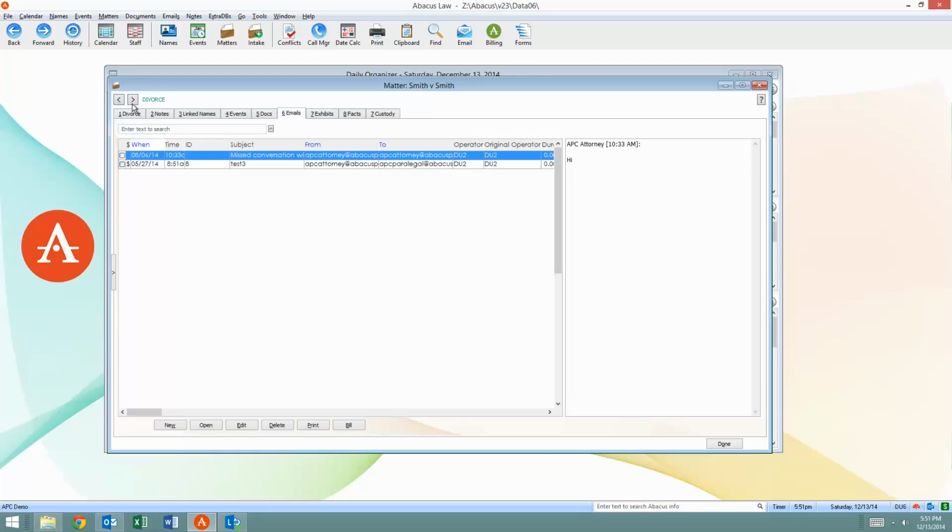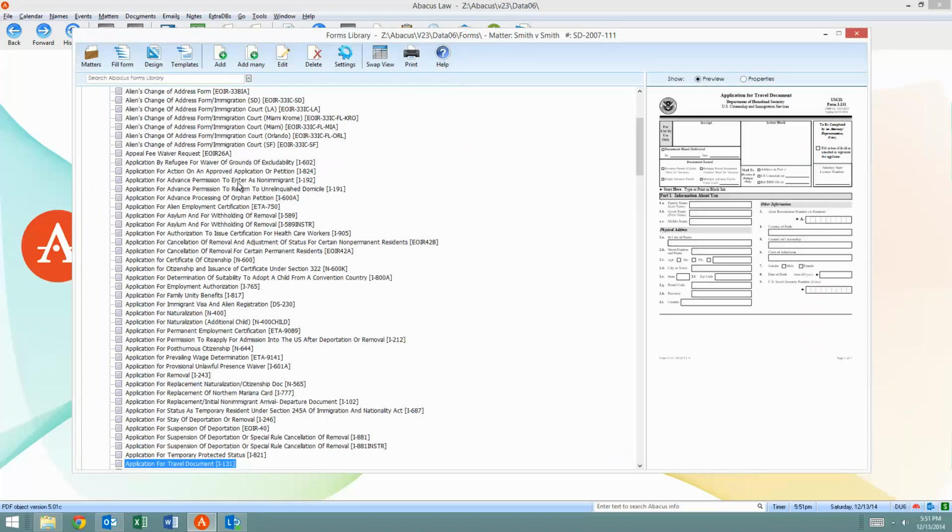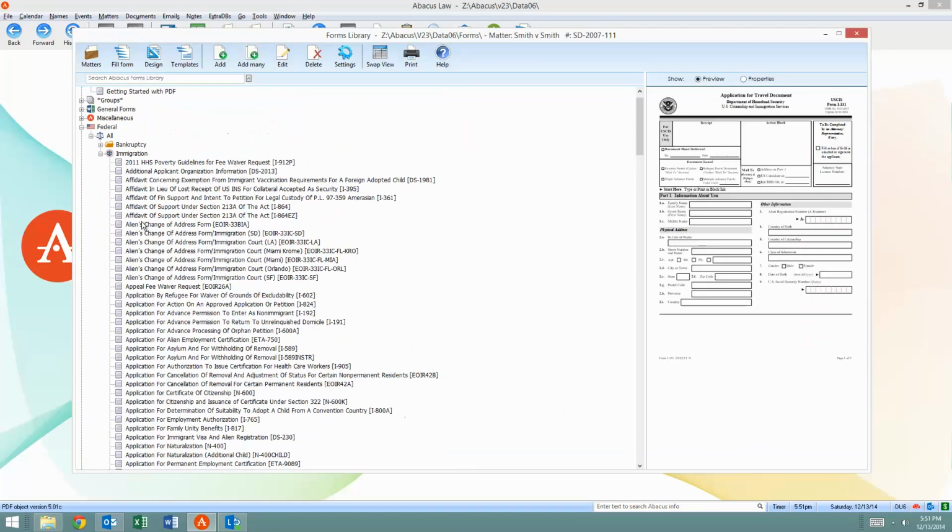Now, moving on to the final step that I think would be the most relevant, and don't get me wrong, there's a lot of things that you can do with Abacus, but I'm just focusing primarily on the ones that I think are the most important to immigration attorneys. But the last thing that I really want to showcase is the forms. So within Abacus, we have all of the immigration forms that you would need. They get updated within 48 hours of any changes that occur.